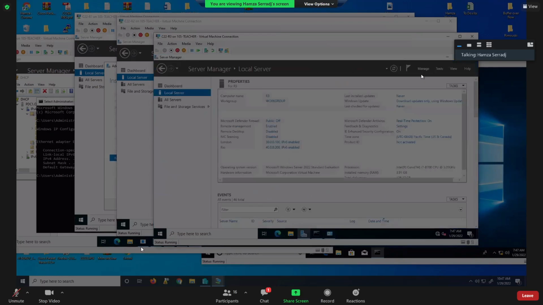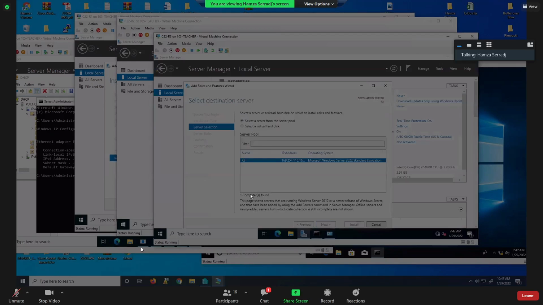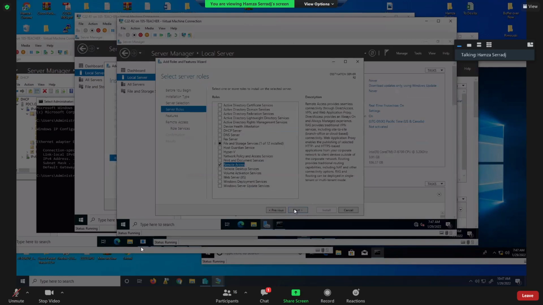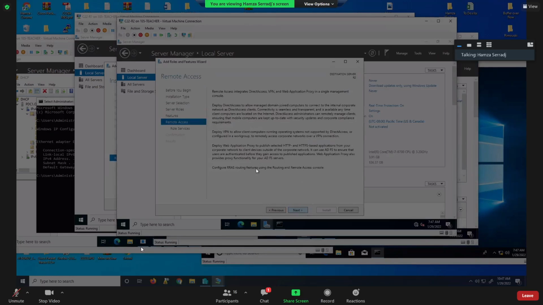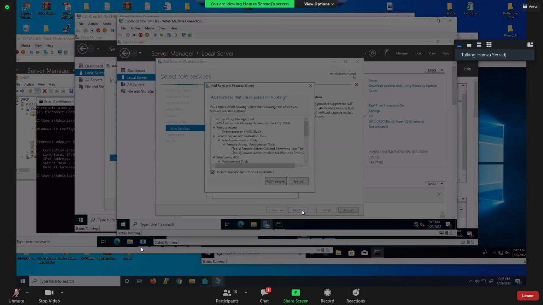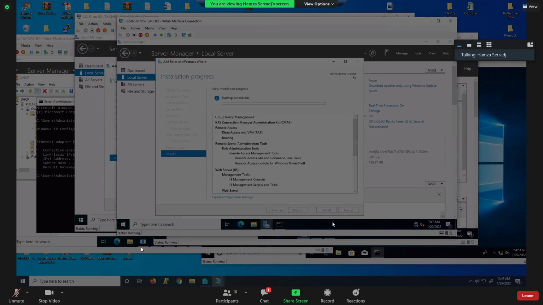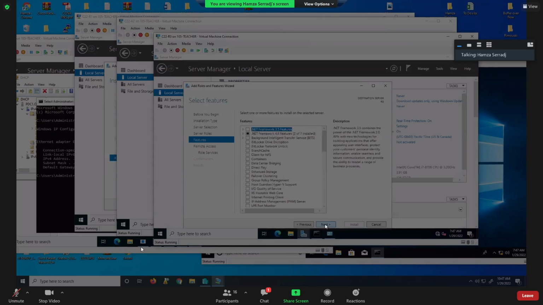So this is my router 3. I will do manage, add role. Next, and I will choose remote access. And here's my remote access ready here. So I'm going to click next. I will choose routing after. Here we go. Routing. Next, and install. So I will add the routing service in each router.